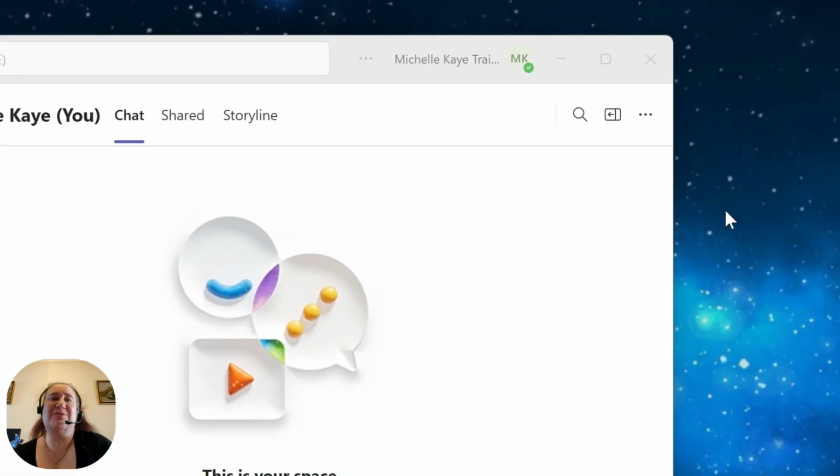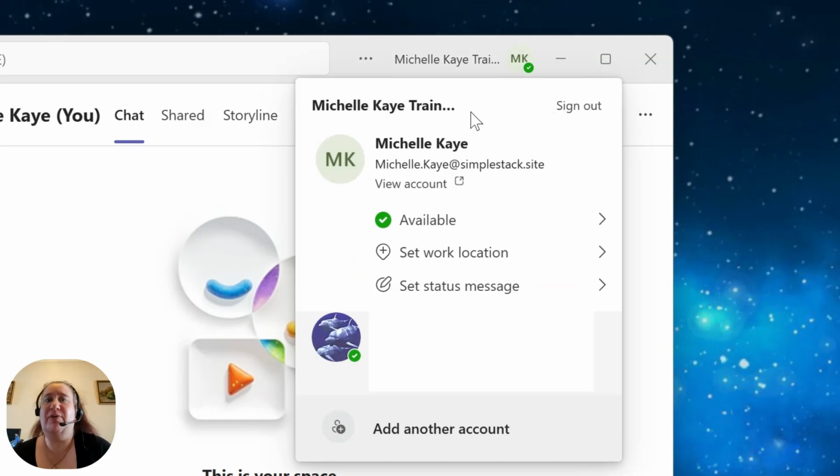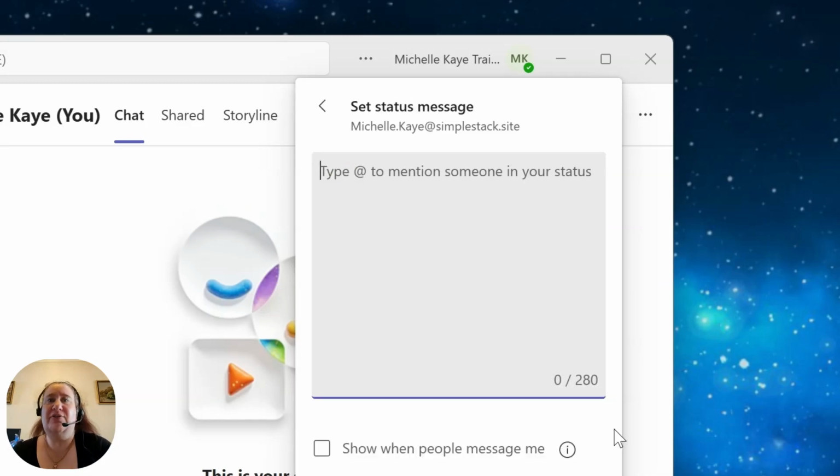So with Microsoft Teams running, we're looking in the top right corner of the screen and you're looking for your name and the account details. As you click on there, we've got all the standard options, but you'll notice that we've then got the option Set Status Message. Click on there, you then get space to type in your message.